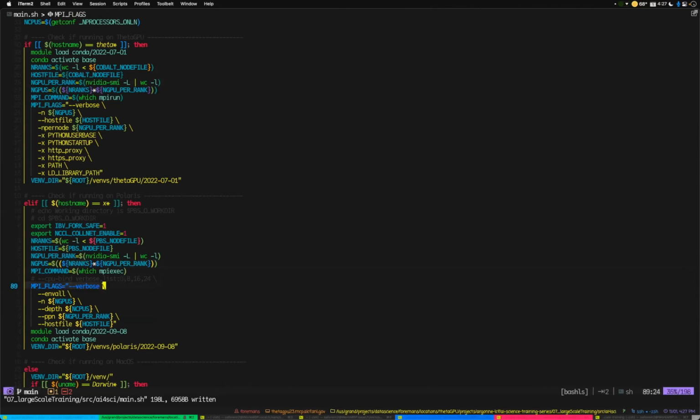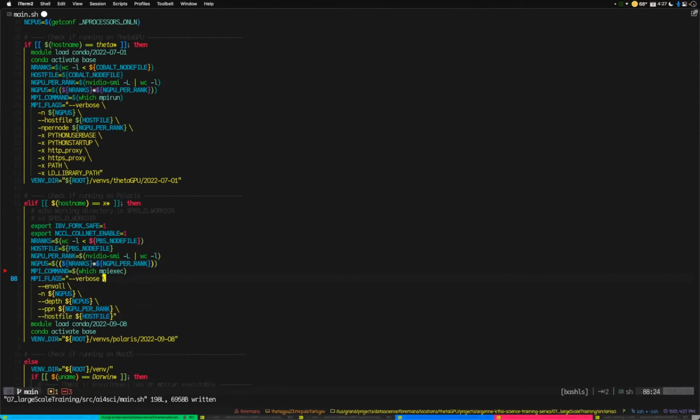And then again, specify some arguments which will be passed to MPI that are unique for Polaris. So again, we explicitly specify that we want the entire environment that we're running in to be forwarded to all of our workers. This specifies the total number of GPUs. This sets the MPI CPU binding depth. This argument specifies the number of GPUs on each rank, and this is the host file.